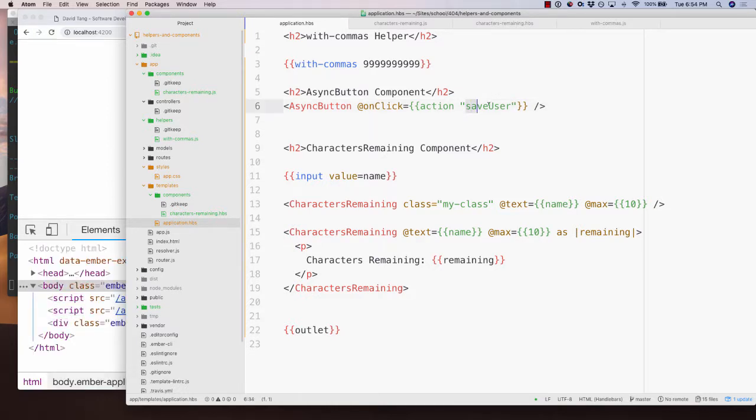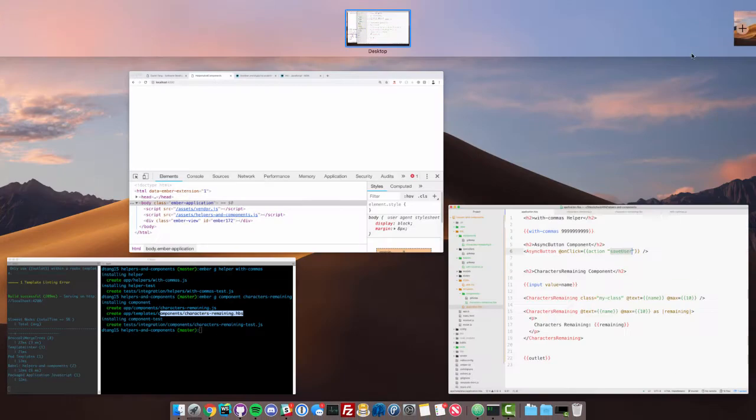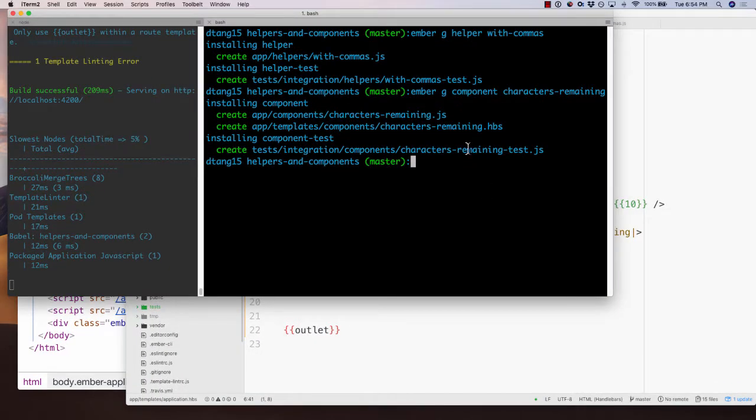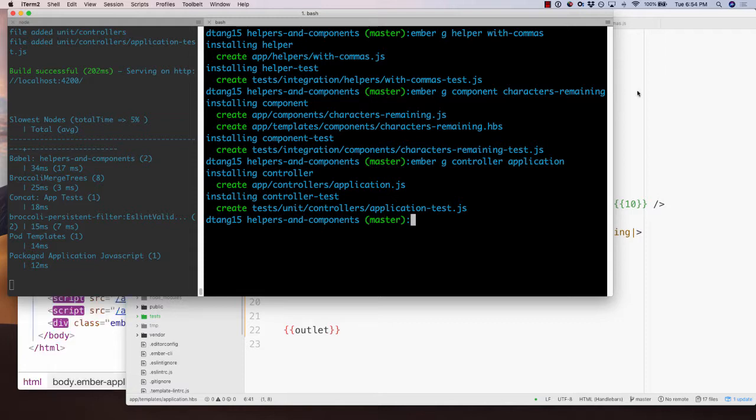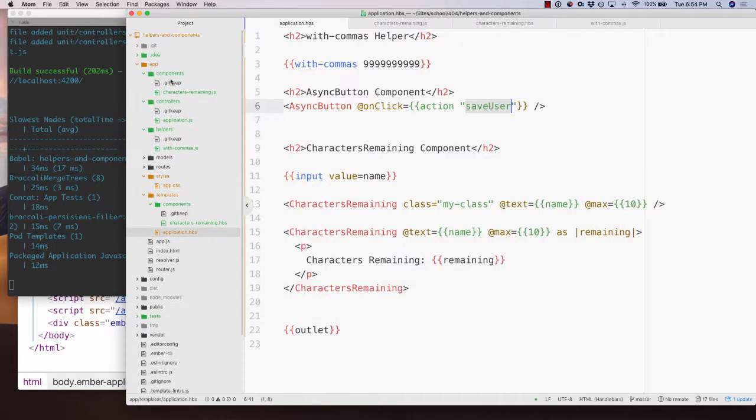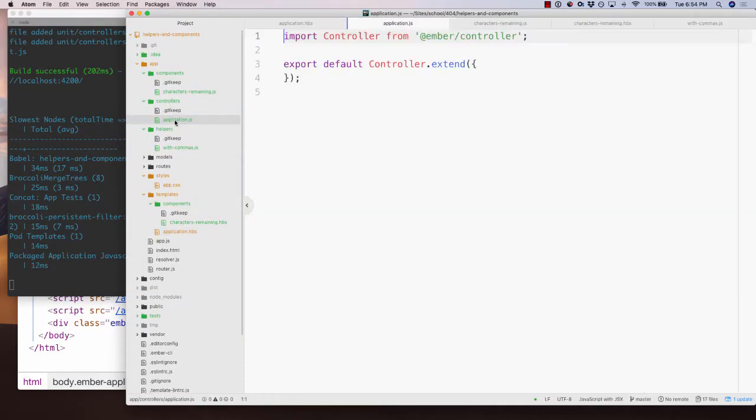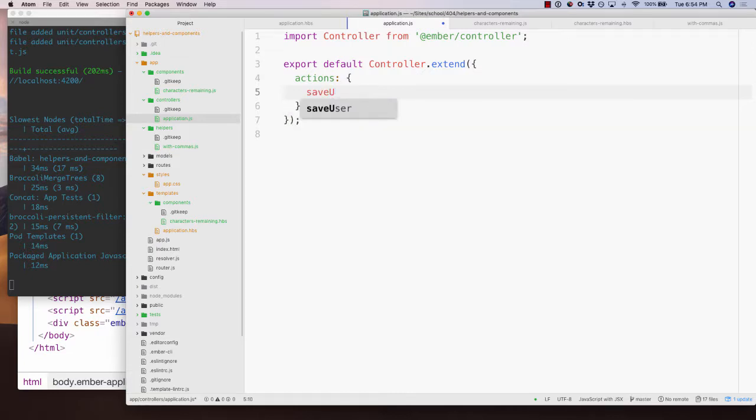All right, so let's define this action. We're just going to make this up. We'll go to our terminal and we'll say ember generate controller called application. So we're in the application template and it's going to look for that save user action in the application controller. If I go to the application controller, I'll define that actions hash that we learned about when we were doing actions, and we'll create one called save user.